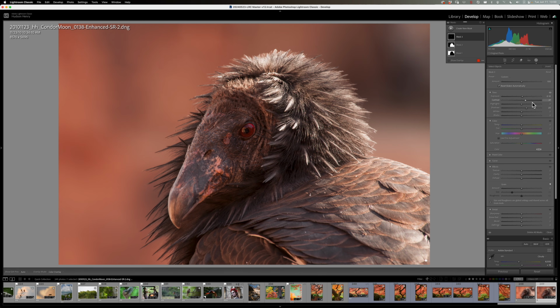I think I might want to just add a little bit of contrast too, a little bit more contrast. Often when I boost shadows or boost exposure, boosting contrast does a nice thing too. Yeah, that looks great. All right.